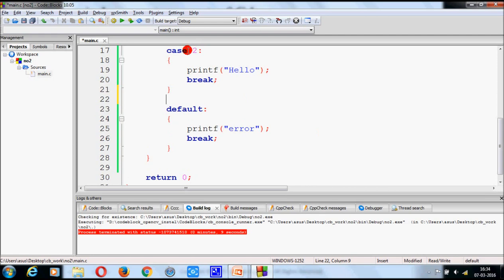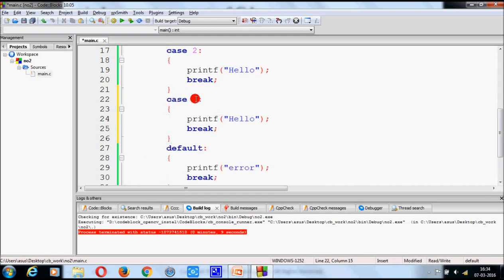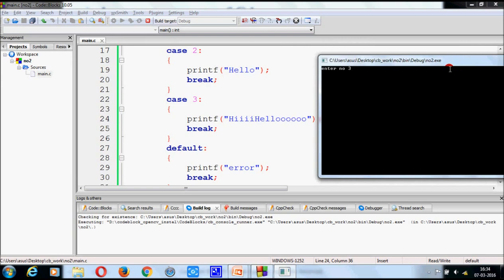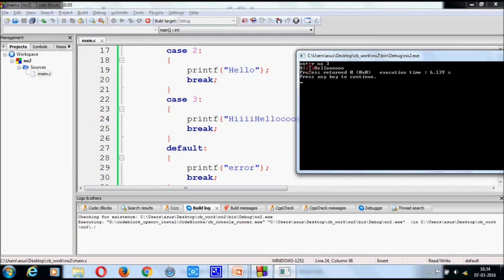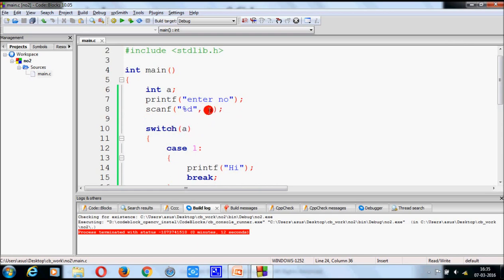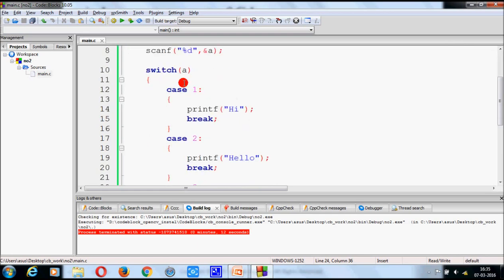If you want to add a case here, then just add here. Run it. If you put number 3 here, then you will get hi hello. That means this case will execute. That means this number will directly control which case will execute.